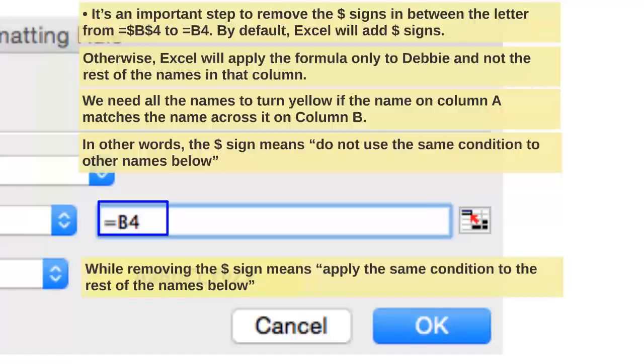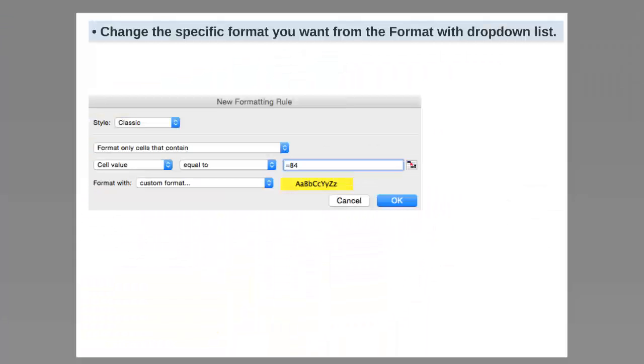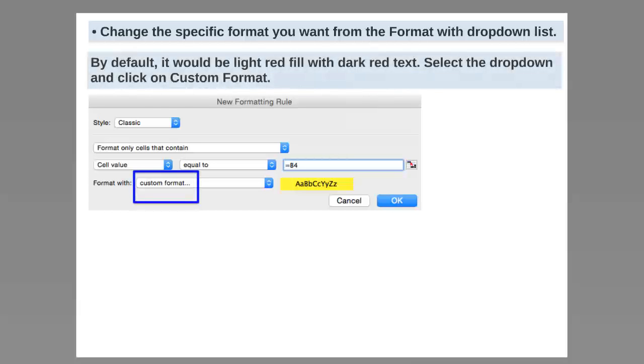And I'll show it to you in more detail, so just bear with me for just a second, okay? Now, removing the dollar sign means apply the same condition to the rest of the names below. You can also change the specific format that you want from the format drop-down list right here. So you can actually change the color to custom format and different things like that. By default, it would be light red fill with dark red text. And that's that by default.